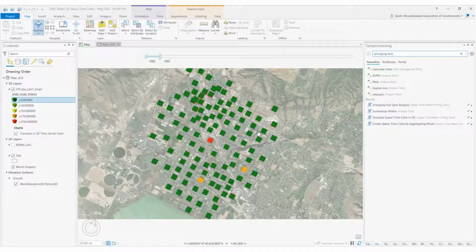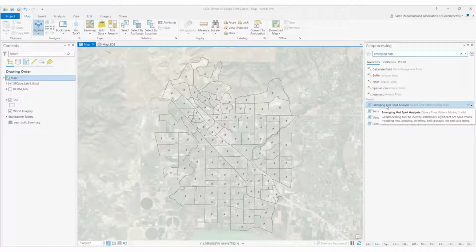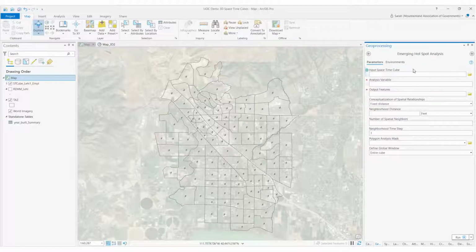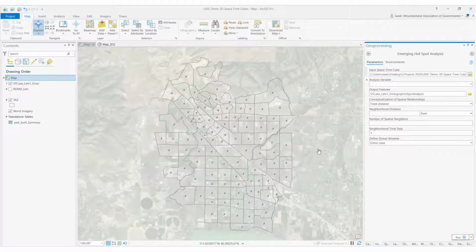But if you want to do actual analysis on these 3D space-time cubes, instead of animating the visual changes, you can use the emerging hotspot analysis tool. This really helps you see the entirety of the changes over the time frame. I'm going to go back to my 2D map view and run the tool on the original, not the visualized time cube file. So you go to emerging hotspot analysis and input that original time cube file. The analysis variable is going to be jobs because I want to know where the job hotspots are.